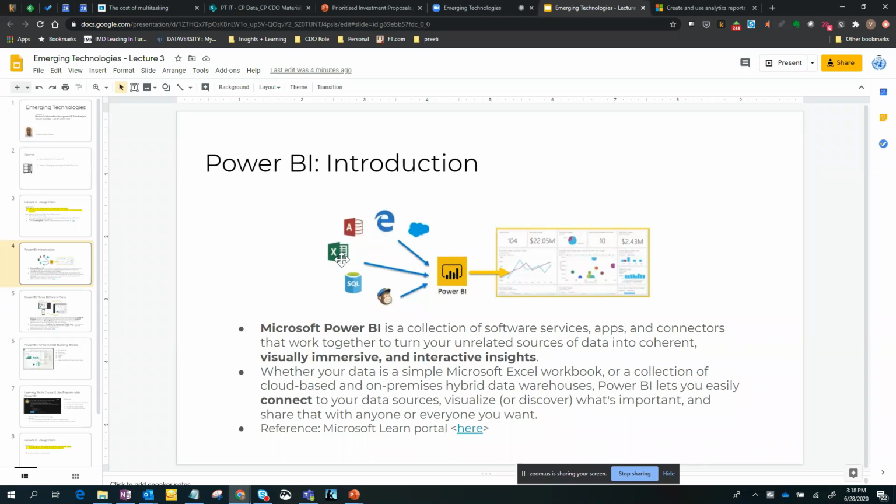So it can take data from all kinds of sources and turn it into all these nice looking charts and graphs. It's very powerful. It has a lot of features and ways to create such dashboards. Whether your data is in a simple Microsoft Excel file, it doesn't really matter, Power BI also works with Excel, or if your data is in very complicated data warehouses.